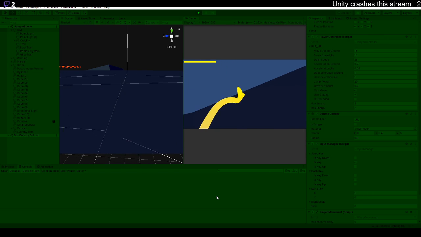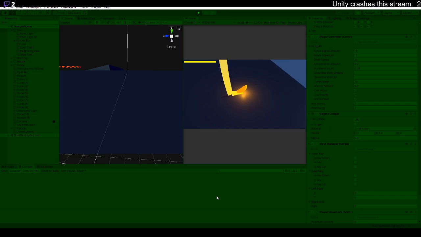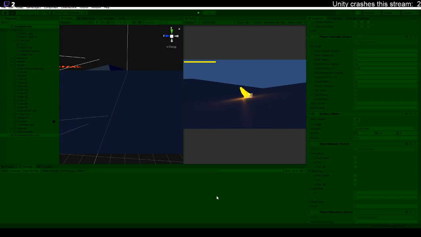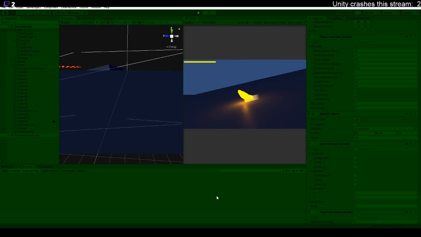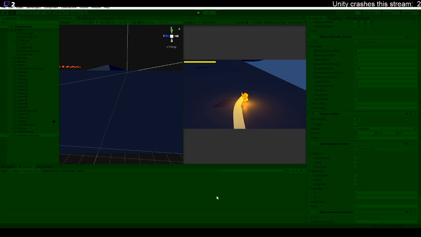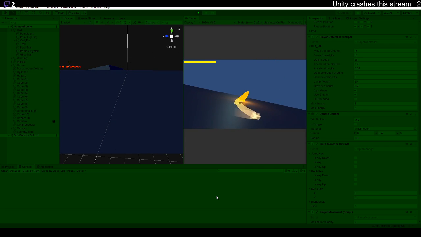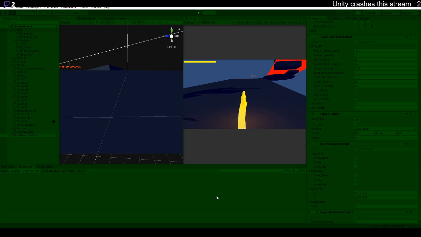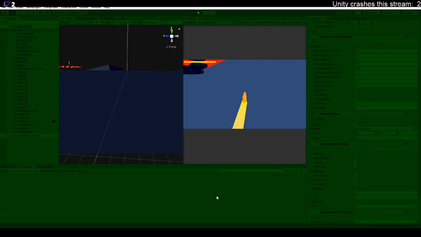That's fine. So basically what I want to have happen with this dash is... interesting. Basically what I want it to have with this dash is when you press the button, it'll send you out in like a straight line for a little bit at a slightly faster speed, and then give you this kind of smooth control.